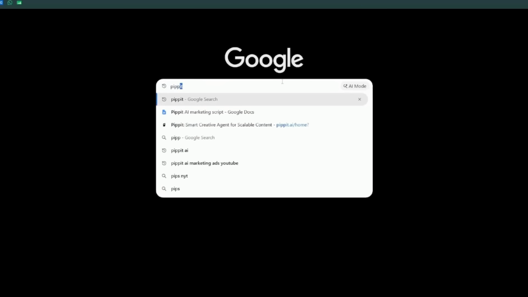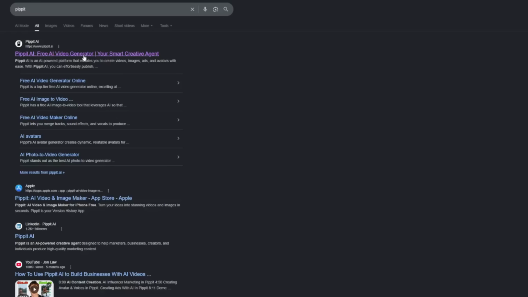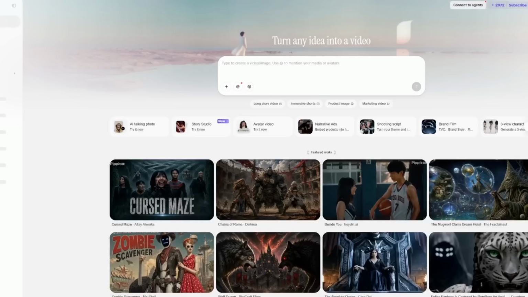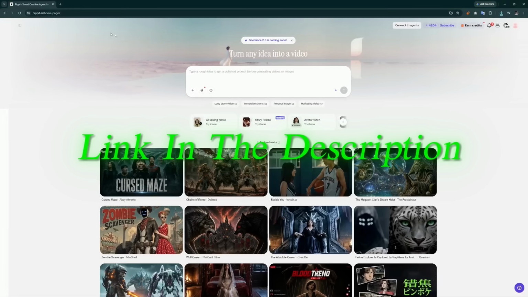Let's begin. First, go to Google and search for Pippet. When the official Pippet website appears, open it from the search results. I'll also leave the direct link in the description.